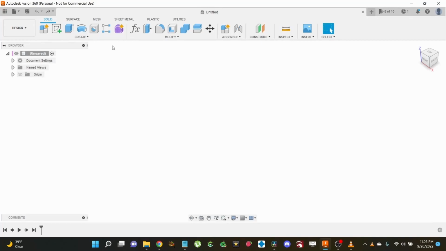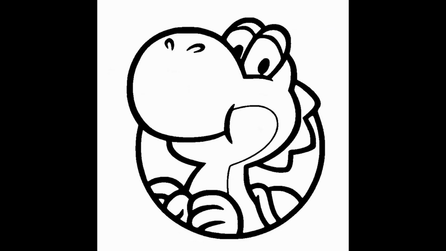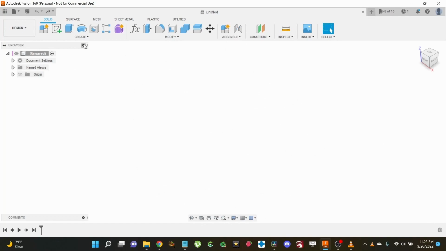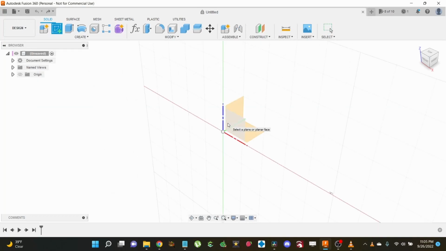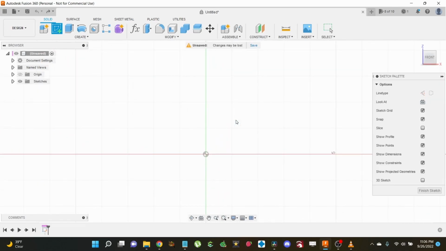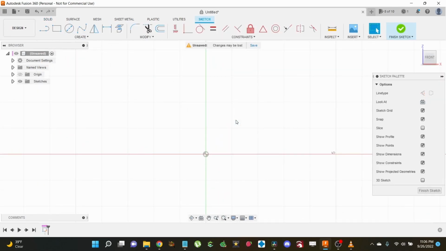With a blank screen here, we need to either import or create a design. I have an SVG of everyone's favorite dinosaur thing, Yoshi, so we're going to start by importing the SVG into Fusion. Let's click Create Sketch and choose the XZ plane. Normally, the easiest is the XY plane, but today we're going to put it on the XZ for educational purposes and to prove that it doesn't really matter.